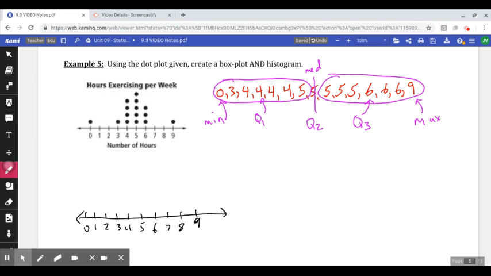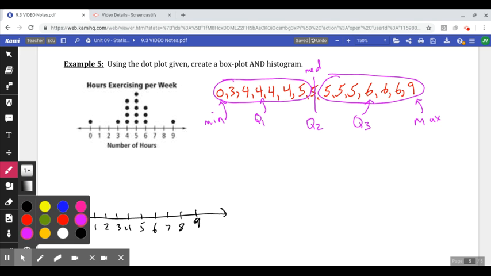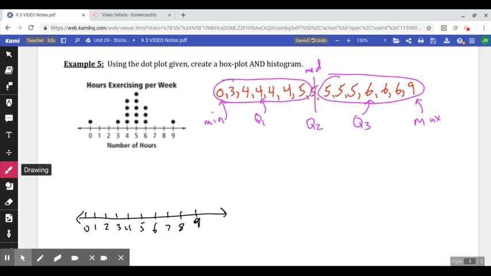So to do this, we're just going to go ahead and make the box first. I think that's probably the easiest. So the box goes from Q1 to Q3. So that's from 4 to 6. And then the median, of course, is 5. So actually, we can draw that in right now. So there's your median, Q1 and Q3. And then the whiskers are going to be over here, ending at 0 and ending at 9.